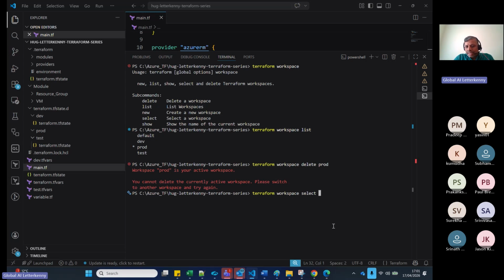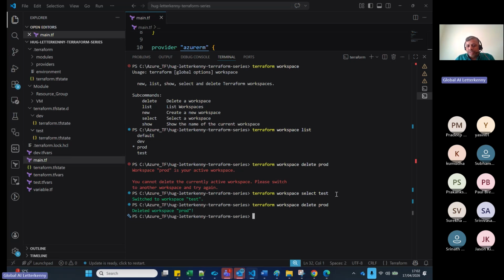For example, I'm changing the workspace to the test workspace: terraform workspace select test. As test is one of the environments, to select a different environment we need to use terraform workspace select and the environment name. So I have selected a different environment. After that, let me try terraform workspace delete prod. So I'm deleting a workspace, and it has been deleted successfully. Is it clear, guys? As the prod folder is an empty folder, it is deleted successfully.